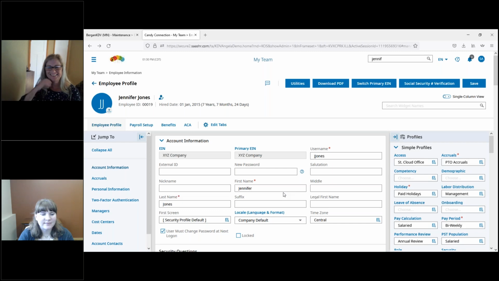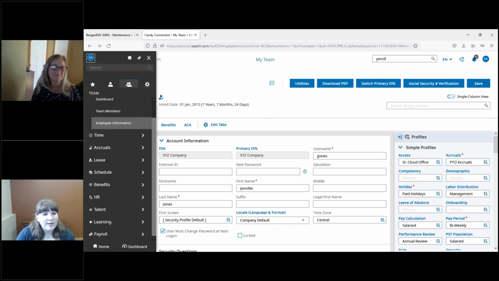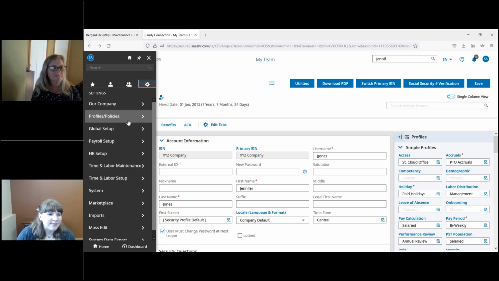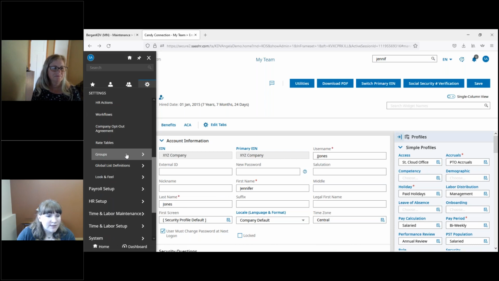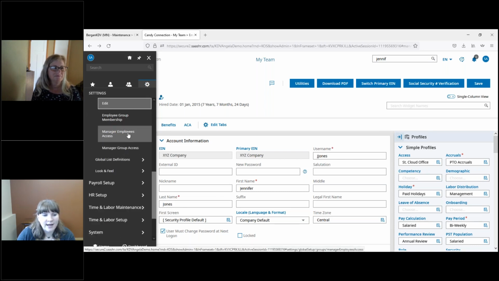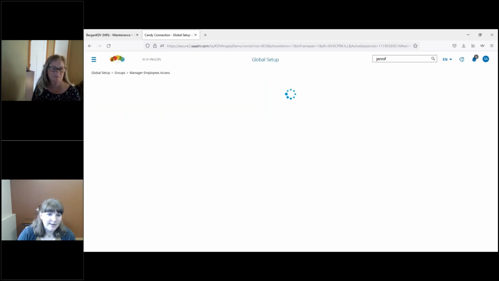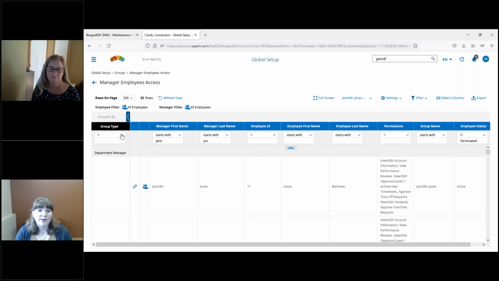Oh, we do have one more that just popped up. Is there a way to test that the manager access works once you have it set up? Yeah, good question. I really like that report we were just looking at. It does help you audit what is set up. So let me go back here to refresh. Settings menu, global setup, scroll down to the groups and manager employees access. You could also just type manager employees access in the search bar. But this is to verify how you have it set up.